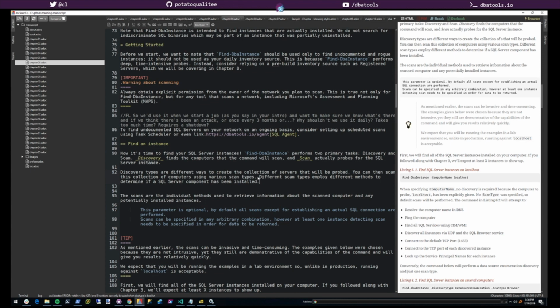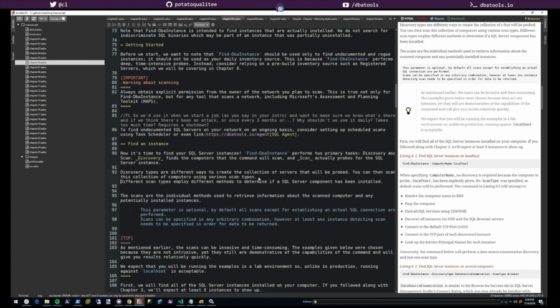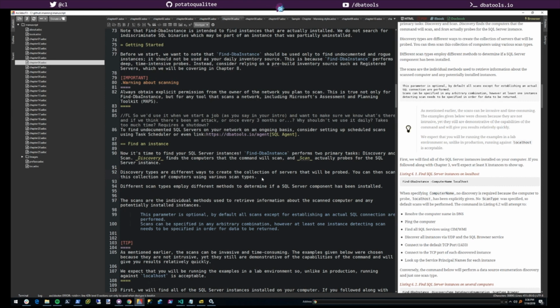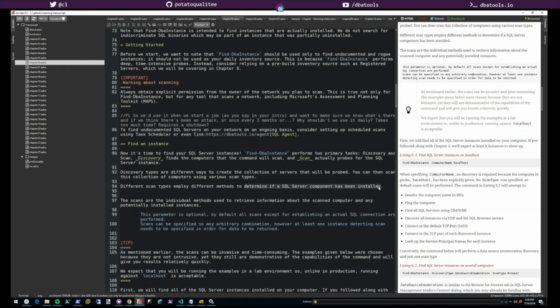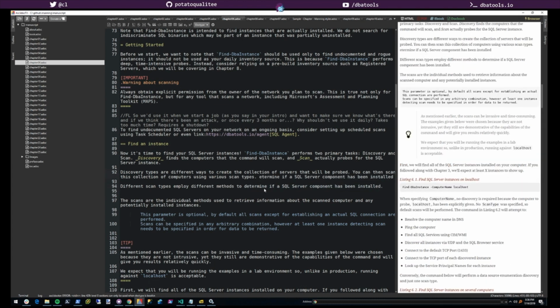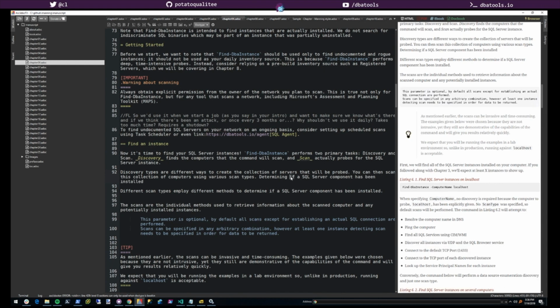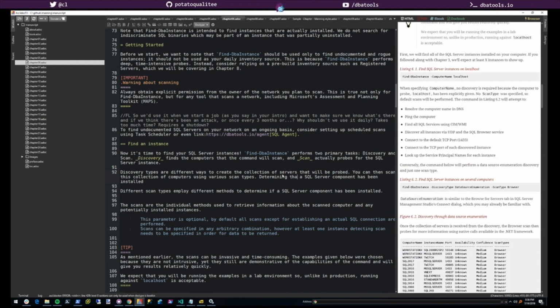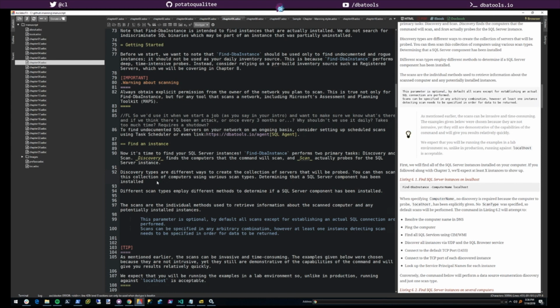So this is a completely wrong thing, and that means that I basically have to put it down there and then rewrite it. I might have to put the end at the beginning. Determining that a SQL Server component has been installed. I don't know. We'll see. We'll see how this feels.